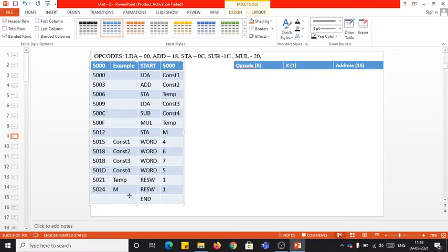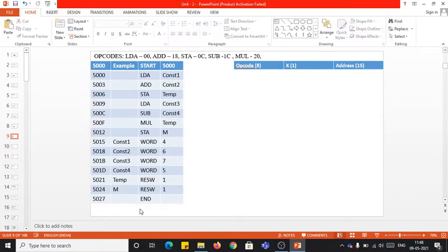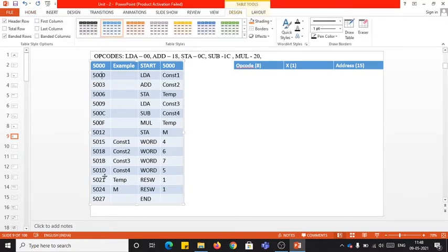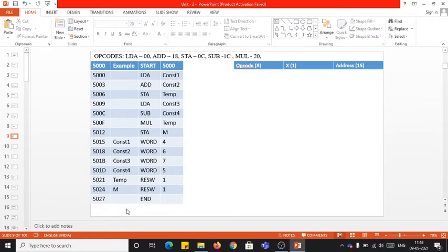Next again, in the same way, M reserve word 1, for which again you are allocating only one word, so the next address would be 5027. Based on this, what is the length of the program? The length of the program is the last address minus the first address. The last address is 5027 minus the first address 5000. So the length of the program is 27 bytes.